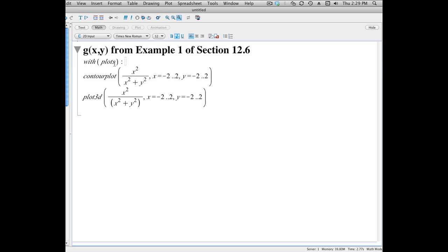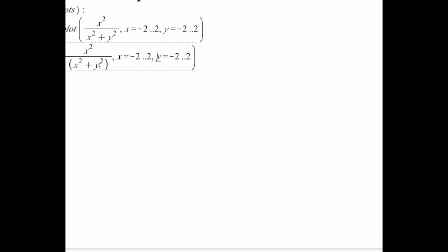Let me make sure that we've got the plots command loaded. And I think what I'll do is we'll look at the plot 3D first. So let's see what this function looks like. It's x squared over x squared plus y squared.